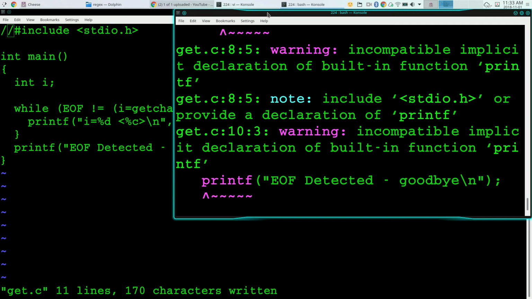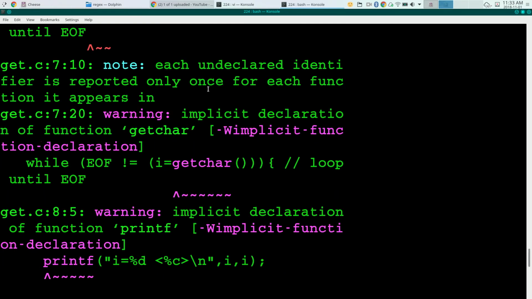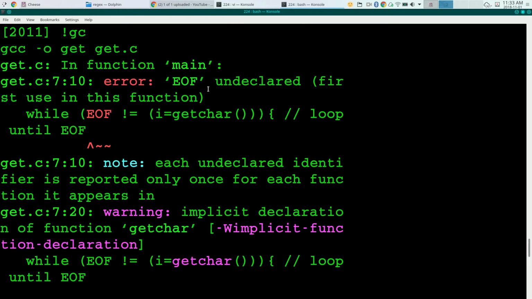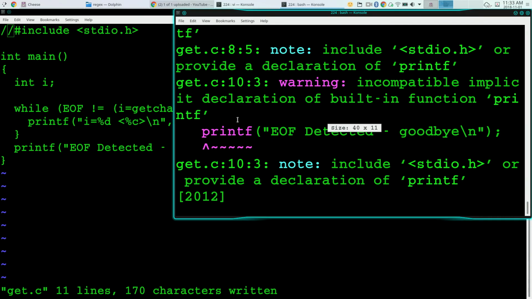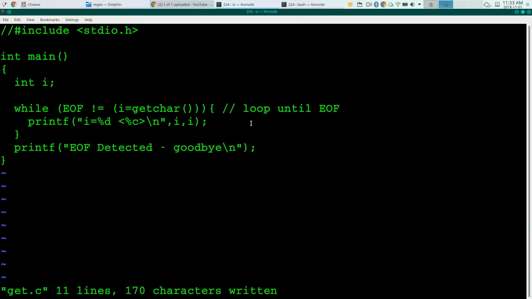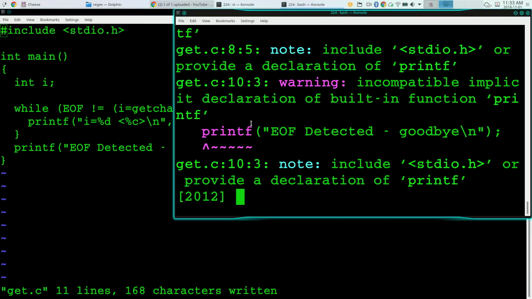And I'm guessing it probably knows what EOF is. Yeah, so if you don't include standard I/O, it says EOF is undeclared. So include that.